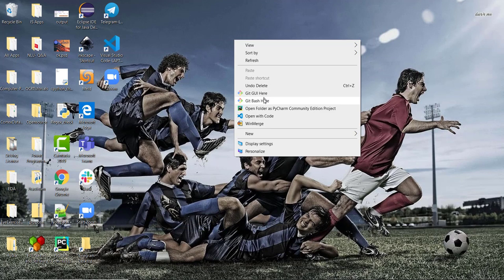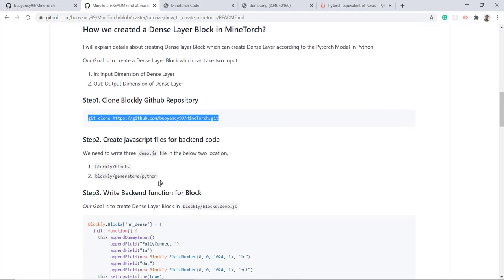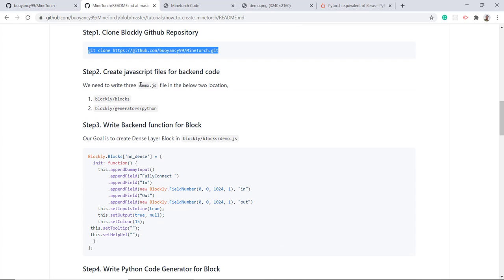We will do it with git clone. It will take some time. Meanwhile, we can go through the flow. After that, we will create a demo.js file inside this particular location, inside the blocks folder, and after that the blockly generator folder.